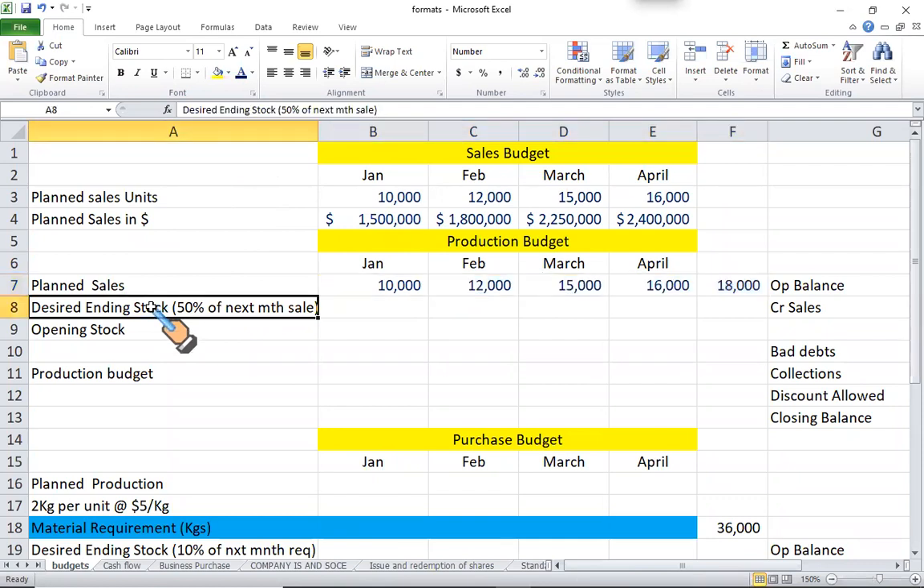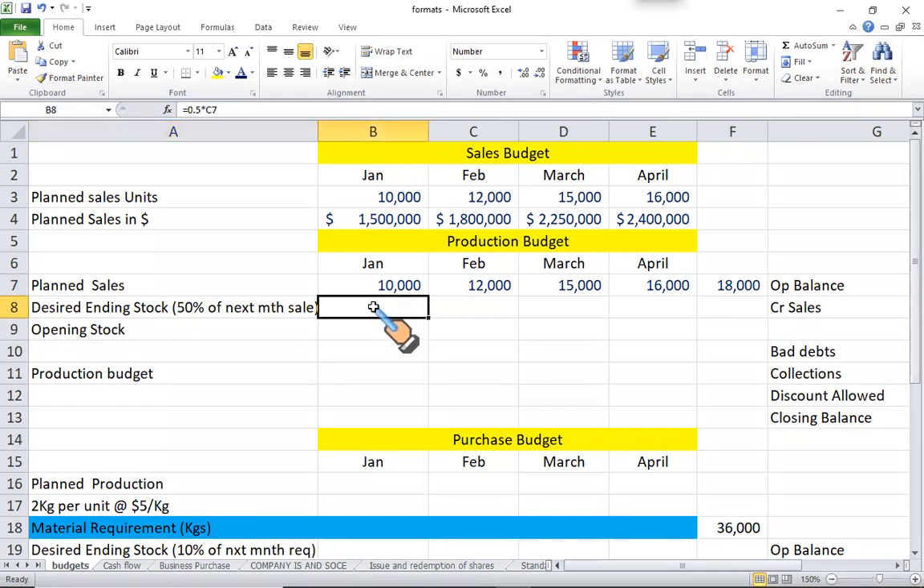In every question, you will be given a clear-cut policy related to the company's finished goods inventory. Like in this example, it is the company's policy to hold 50% of the next month's sales as your closing stock. This is called the desired ending stock or the desired finished goods stock. So if this is the policy, then if I plan to sell 10,000 units in January, my closing stock in January should be 50% of the expected sales in Feb. So if 12,000 is the sales in Feb, my closing stock should be 50% of 12. Yes, 6,000.